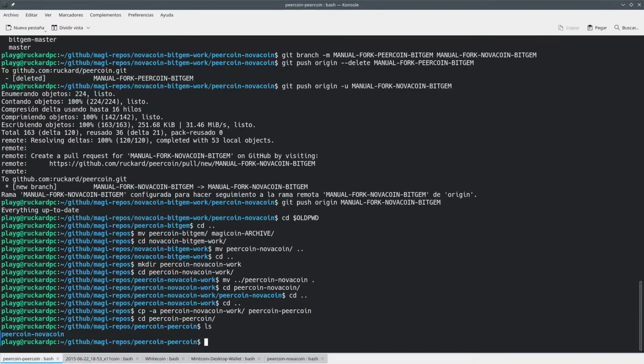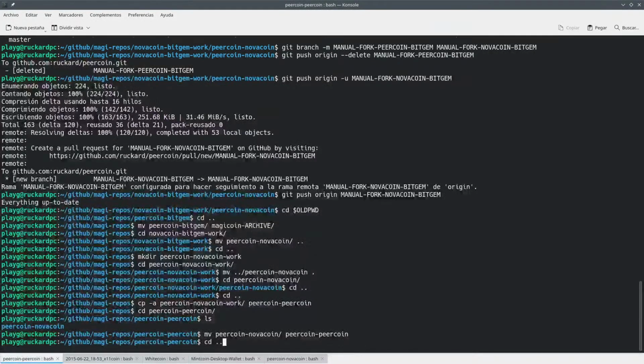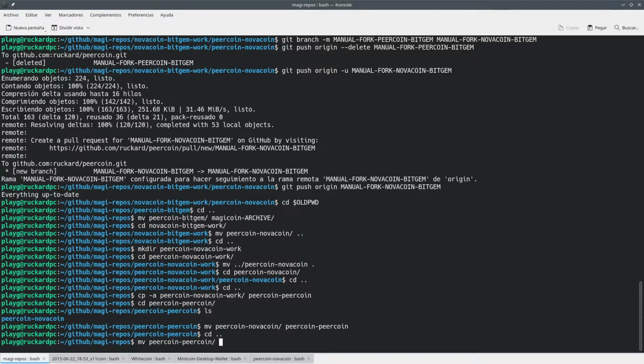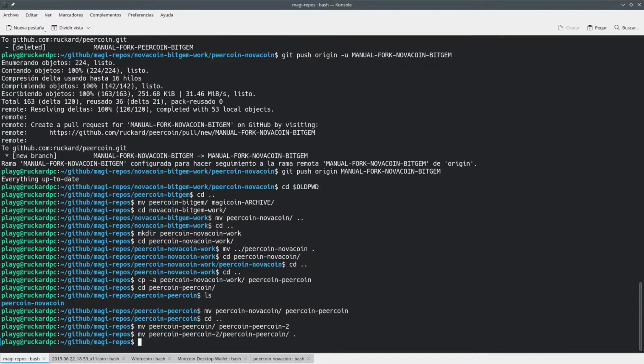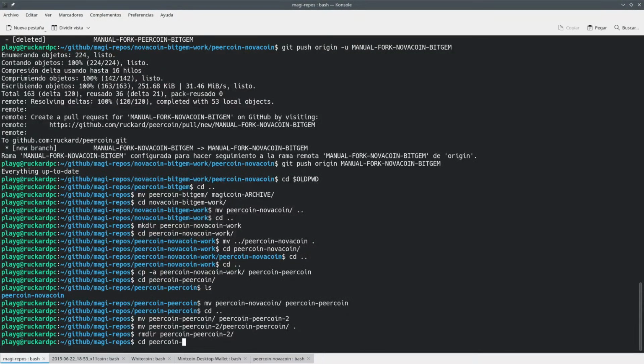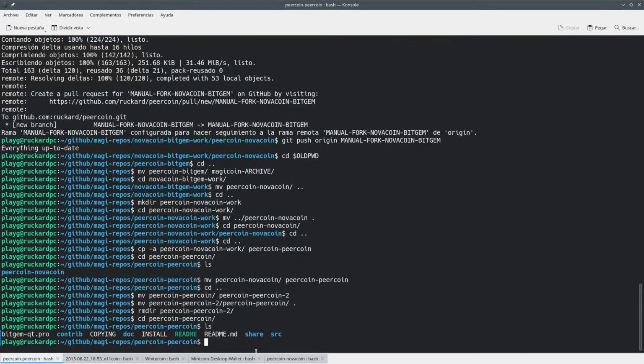Oh, wait a moment. Yeah, that's not what I wanted to do. So let's name this PeerCoin. Now let's do some stupid stuff like PeerCoin 2, and now we can move this PeerCoin here, and we can remove this empty 2. Okay, so now we have PeerCoin, which is a copy of Novacoin.